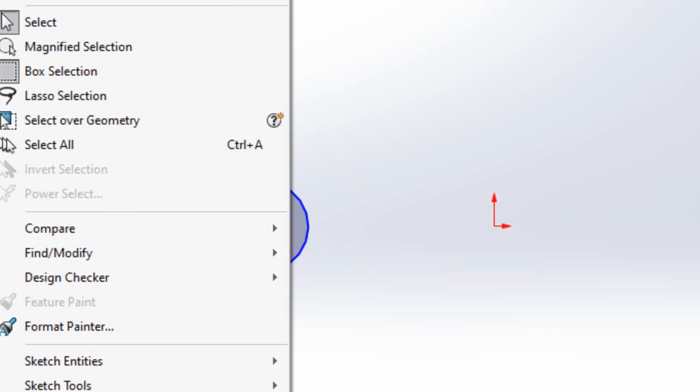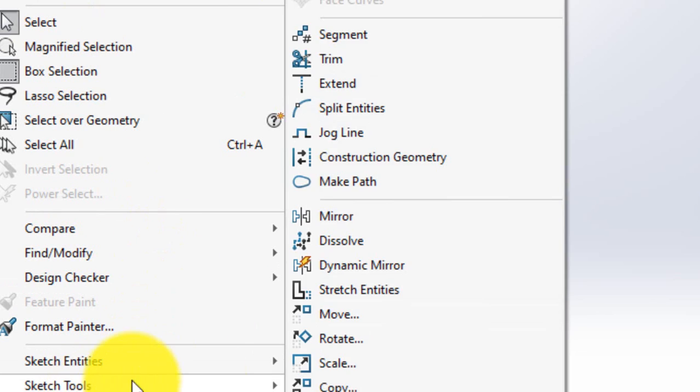I can select the sketch pattern option from the command manager, or I can select it by going to Tools, then Sketch Tools. You can find both options, linear pattern and circular pattern, in the tools drop-down menu as well. I simply select the linear pattern option from the command manager, and a property manager appears on your left side.